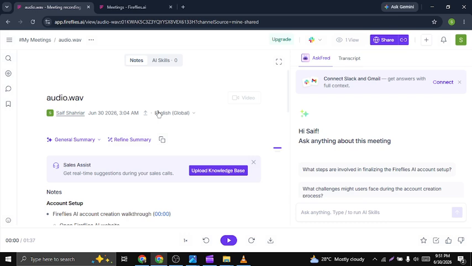Next, use the Share button to collaborate with teammates on important meetings. For meetings you don't access often, keep them archived or organized according to your workspace structure, so your dashboard stays clean while your records remain easy to access.